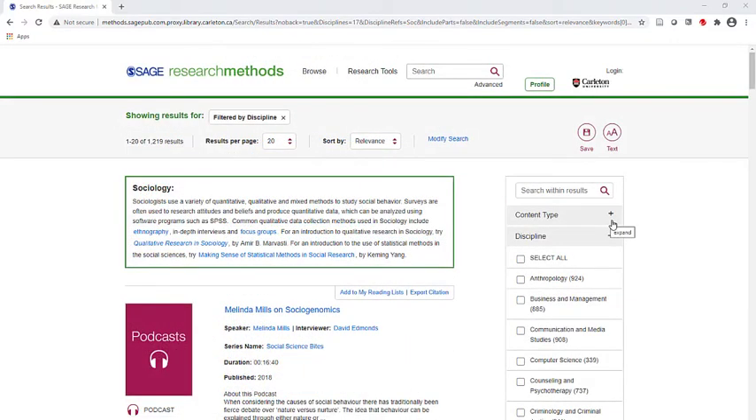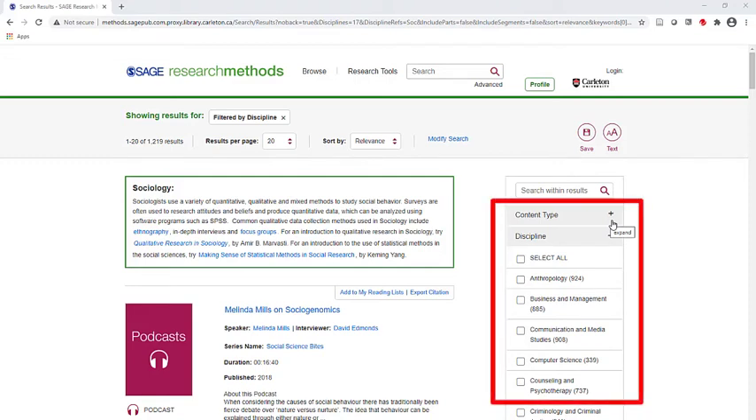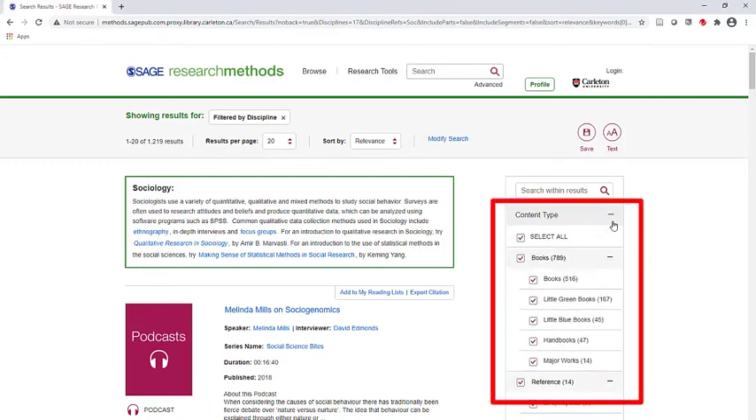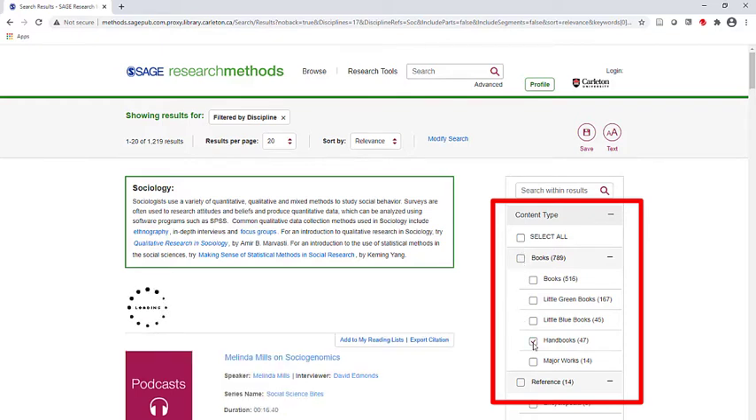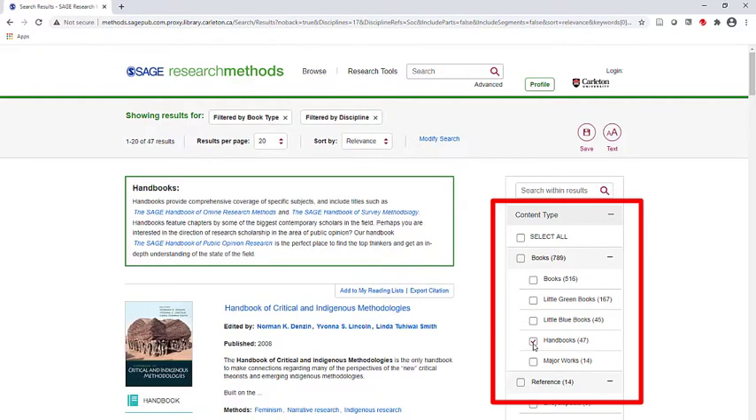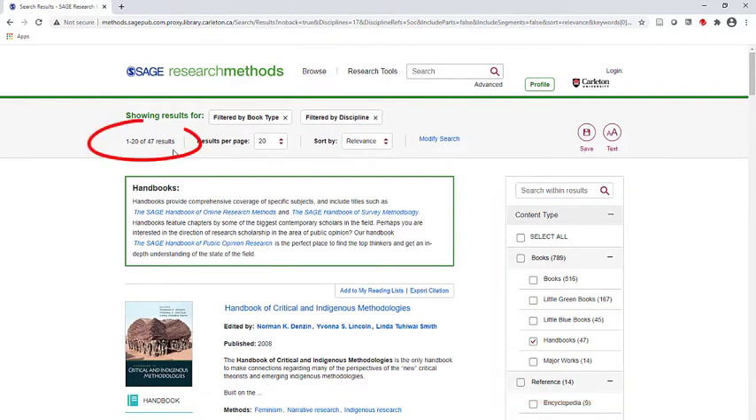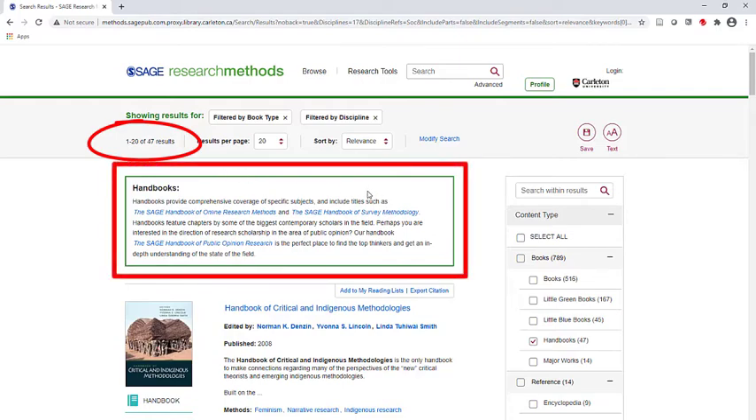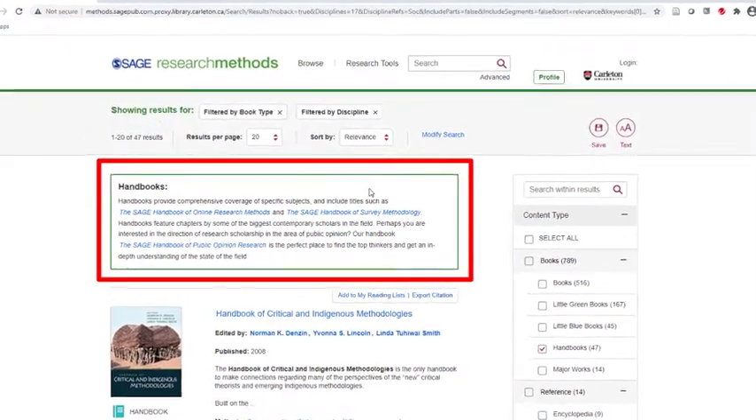To narrow our search, let's use the content type option in the right-hand navigation. We'll open up the drop-down menu and uncheck Select All. Then under Books, we will choose Handbooks. The database automatically refreshes our search. Now we see that we have fewer results, and we can read the definition of handbooks.